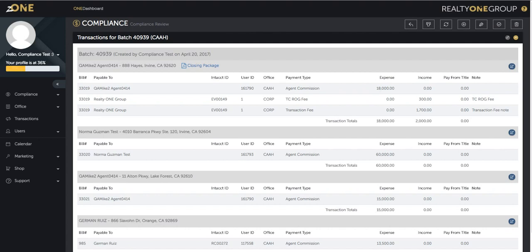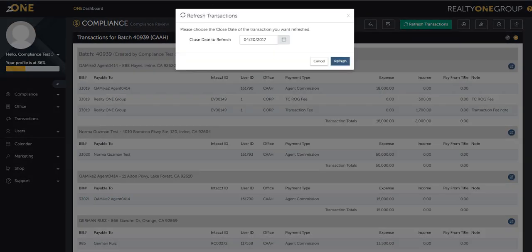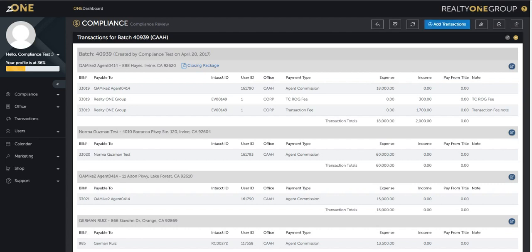I'm not going to go through every single transaction, but I did want to show you what this looks like once you print it. You have a toolbar in the upper right hand corner. The first option allows you to go back. The second icon is a print batch icon. There's also a refresh transactions, which is identical to the one in the previous screen. We also have an add transactions link.